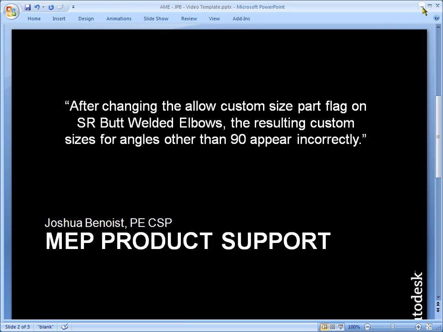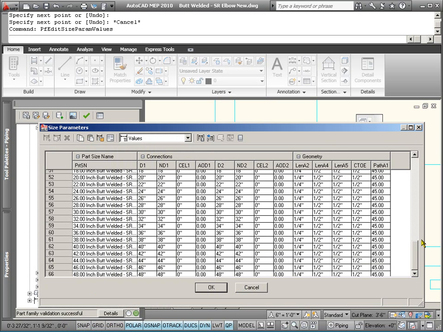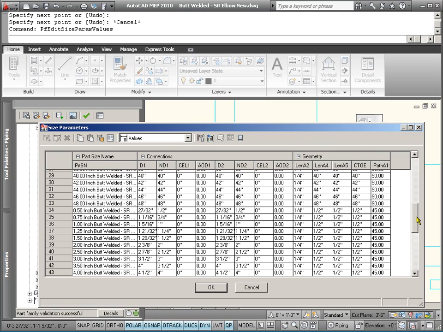So let's move on. We were talking about how to calculate the length for our 45-degree elbow. Let's go back here to edit values, and let's change this back to a 45-degree, half-inch.